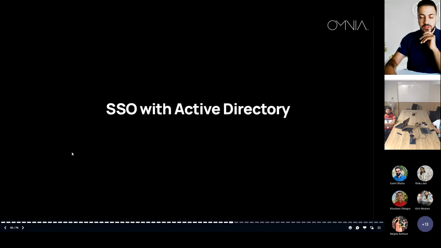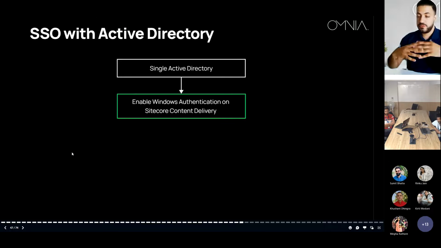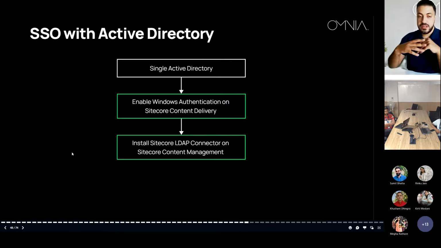So for the single sign-on with the Active Directory, it was the easiest. Imagine you have a company and we are implementing a workspace for them, and they have a single Active Directory. Then what we need to do is just enable Windows authentication on Sitecore content delivery, and configure the session provider in the web config as an example. Then install the LDAP connector that comes with Sitecore, to enable the content author to log into Sitecore. And then we start mapping Active Directory groups to Sitecore roles.